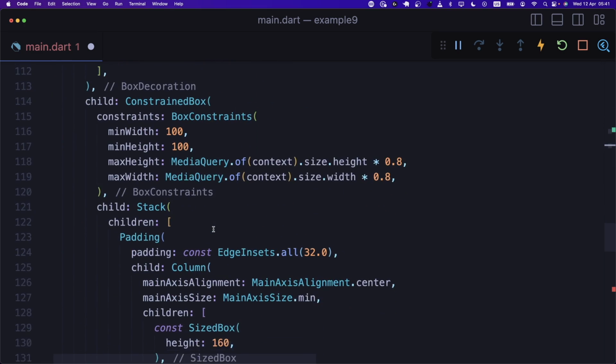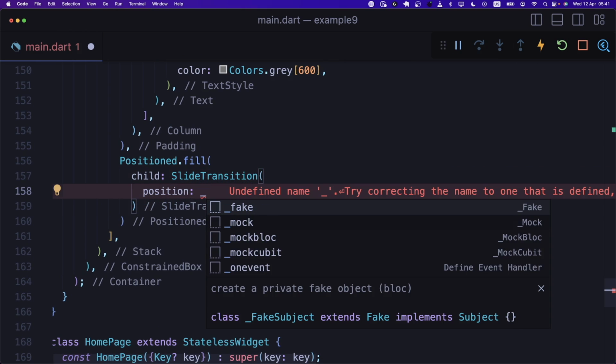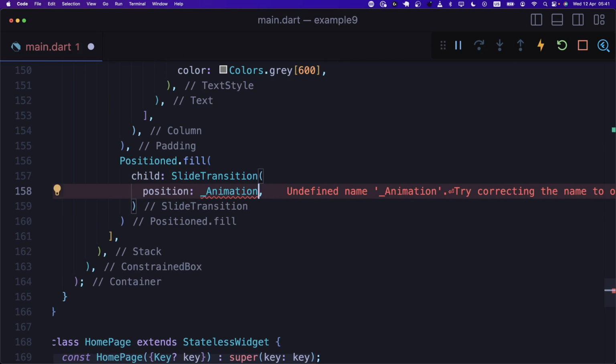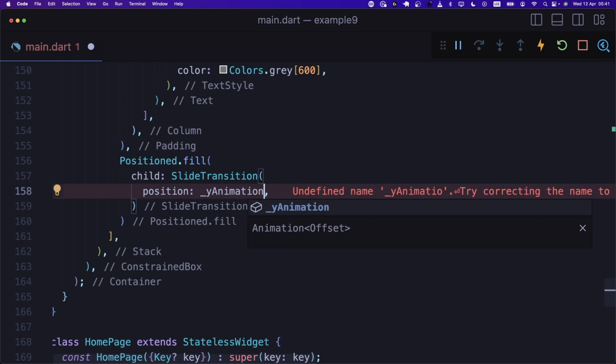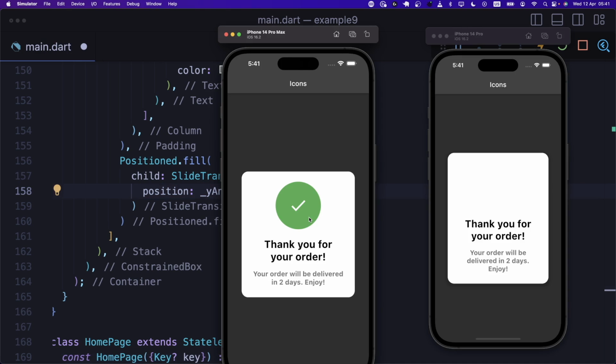All right, so this guy is complaining, saying I don't have an animation. You see, I don't have a position, so we're going to say position. Your position is the Y animation, I believe we called it. Undefined name. Okay, Y animation, like this. Then this guy also has to have its own child, and that child is going to be our scale transition.